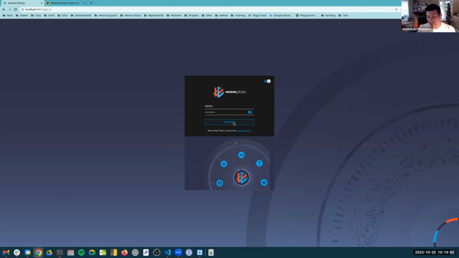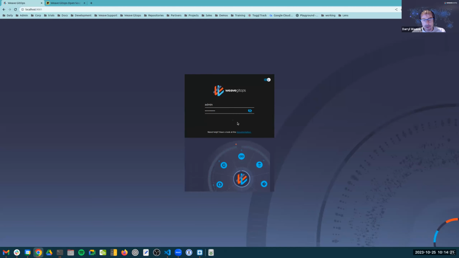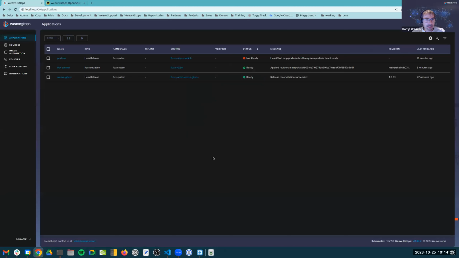That TF controller that you were talking about is also a part of the Weave GitOps open source solution, and the Weave policy agent as well. So you get policy as code, infrastructure management tools, and a great UI, all open source, built on top of Flux and extending its capabilities. It's great. Okay, so let's log in.